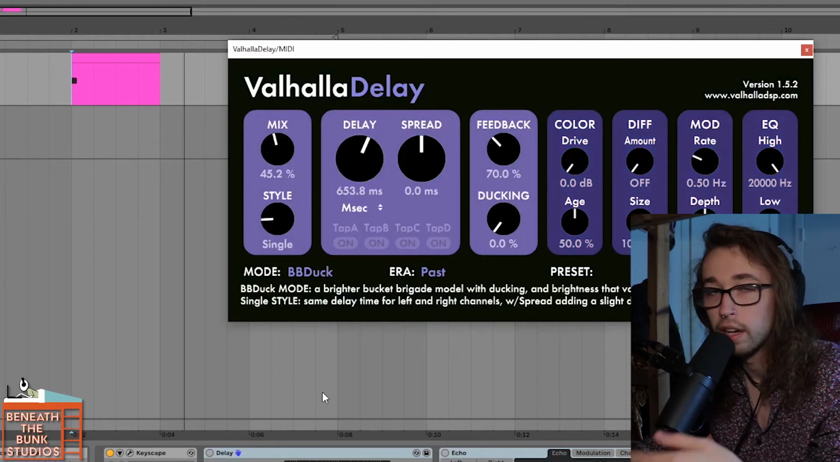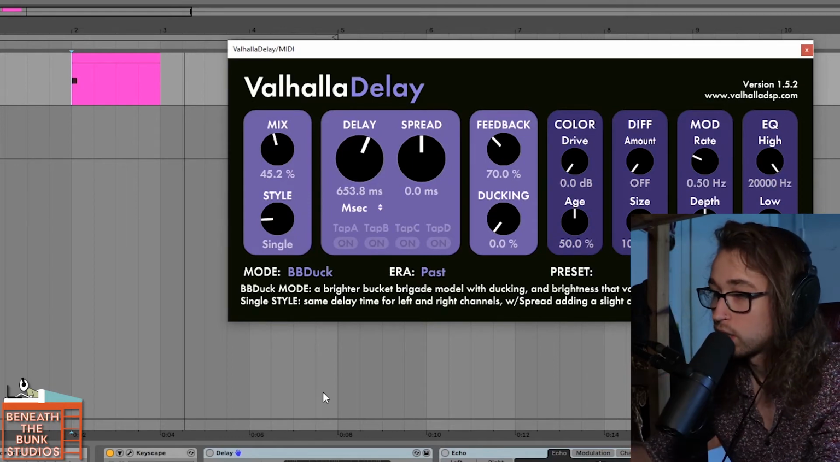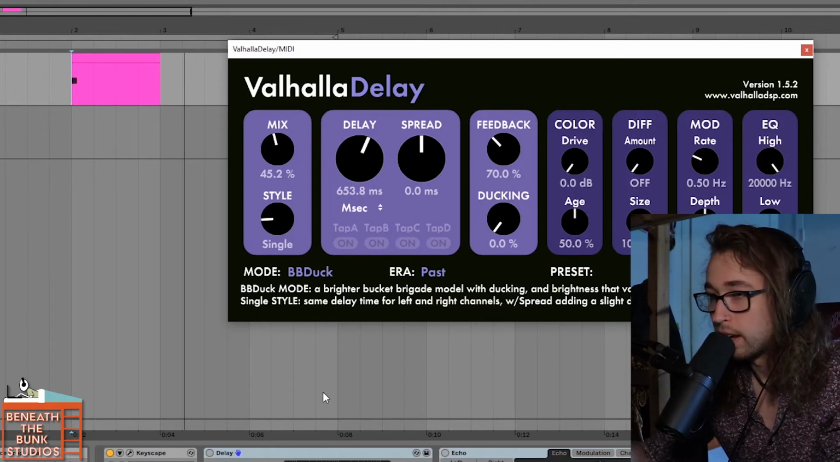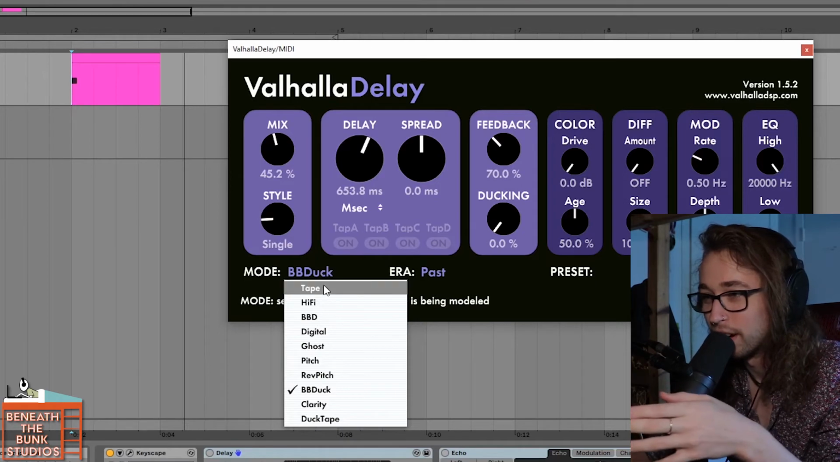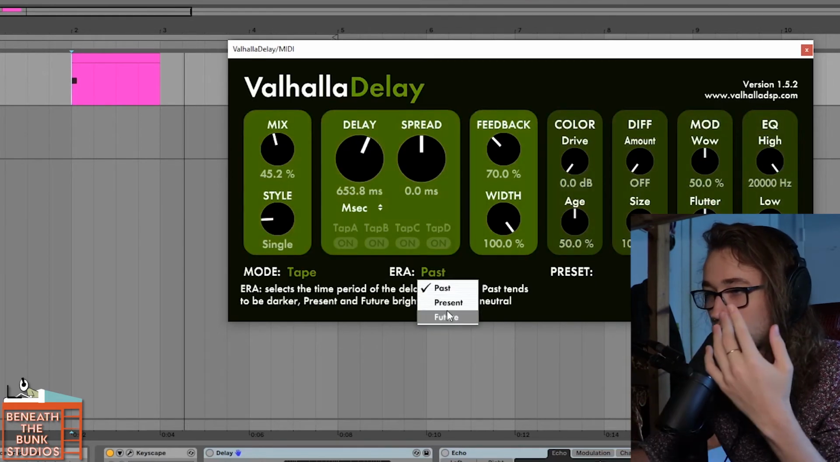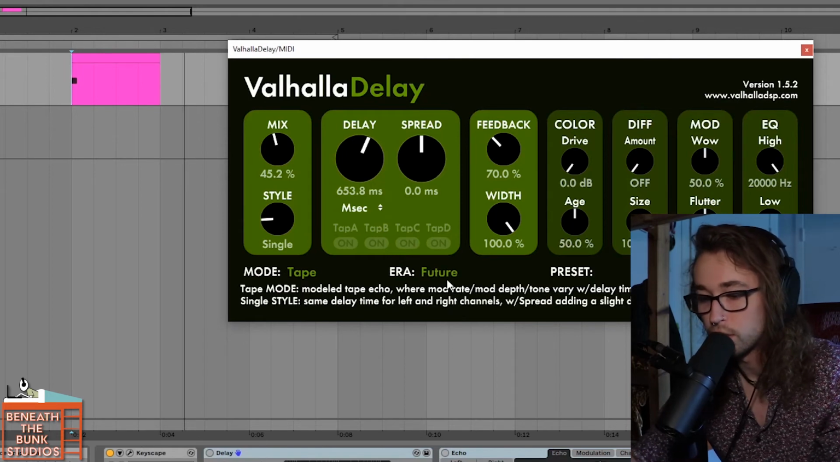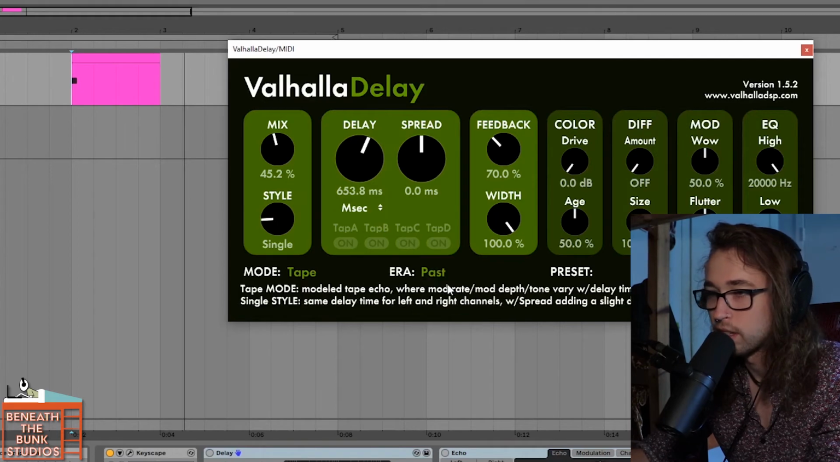And then we have ducking, like I talked about before. Ducking is just going to duck the delay out of the way of the original signal. So when the singer is actually singing, for example, the delay is not stepping on its toes and getting in its way and interfering. Then you have era, which is going to offer you just more subtle changes, but it's pretty much just altering slightly the frequency spectrum. So if you have past, that's going to sound more old school, more lo-fi, and if you have future, that's going to sound more hi-fi and more modern.